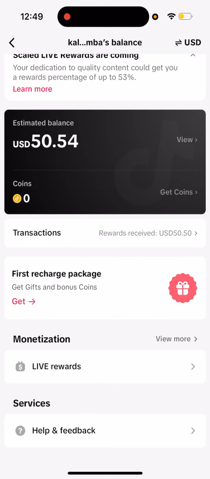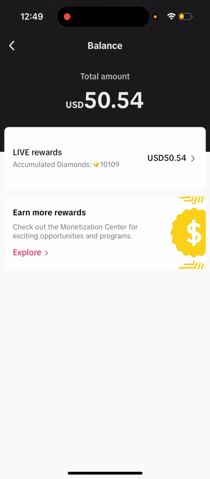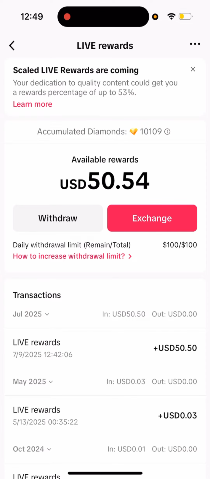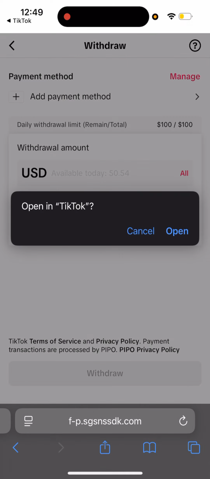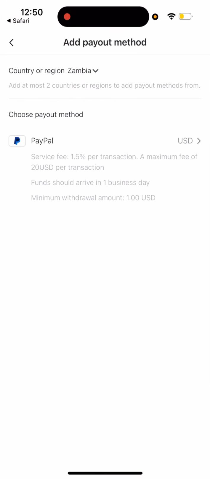So all I'm going to do is click on live, on view I mean. Okay, I'm going to click on the balance again, then I'm simply going to click on withdraw. So to withdraw, all I need to do is add a payment method. So I'll click on add payment method here, then click on open. So I'm going to choose PayPal.